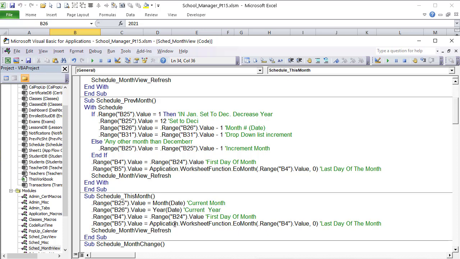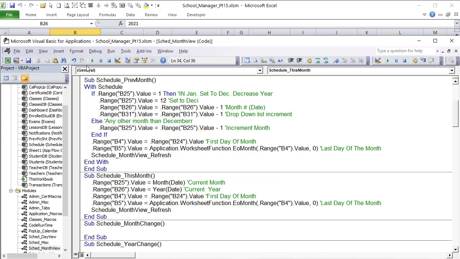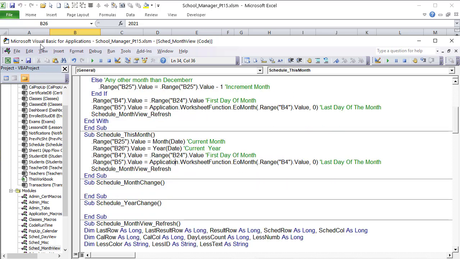Set B5 to the last day of the month. Very good. And then review the schedule. All right, I like that. Month change. Okay, let's save our work. Let's just take a look at that, assign some macros. Actually, we might as well do the last two, then we'll assign the macros since we're already here. It'll be easy. So how are we going to do month change?